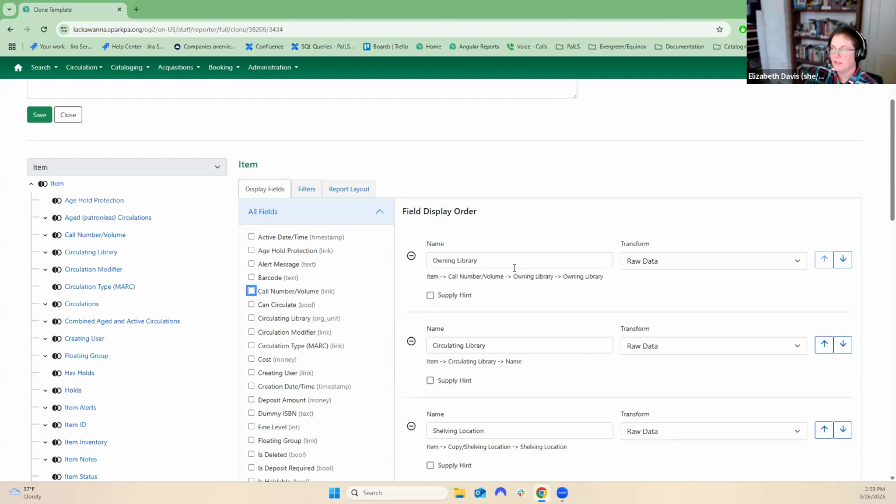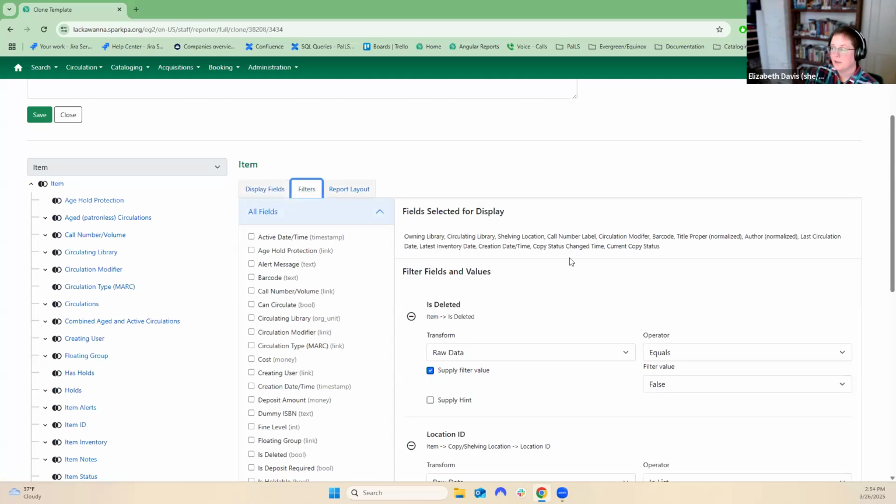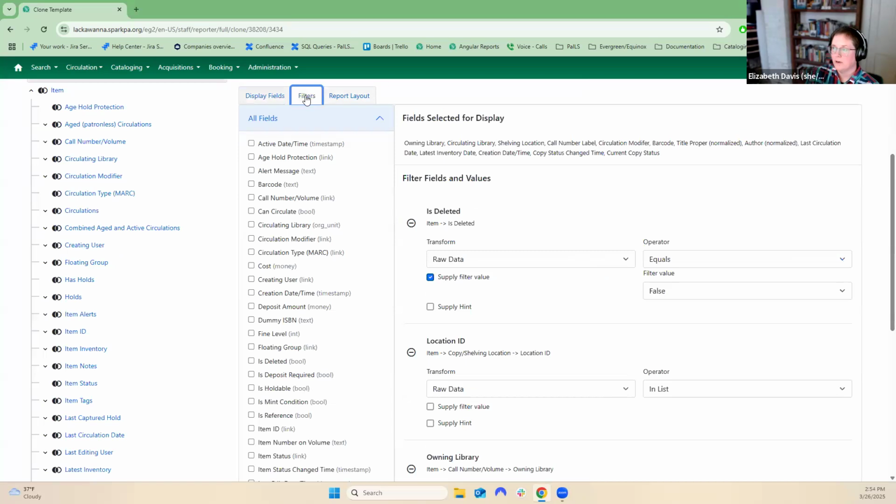So I have the fields I want in my display. I'm just going to check the filters. So these are the filters that were pre-selected from the person who wrote this before me. I have the one that you want when you're running reports on patrons or items, which is deleted. You don't want to include those, unless you're specifically looking for a list of people who have accounts that have been deleted. Most people don't want accounts that have been deleted.